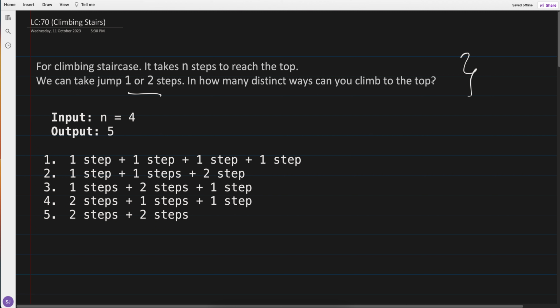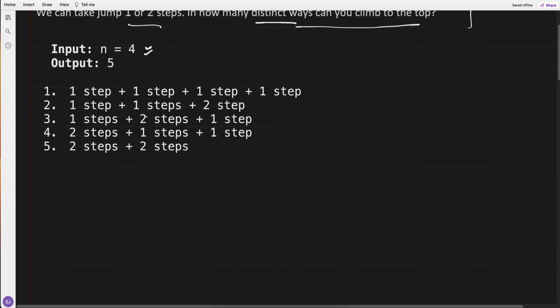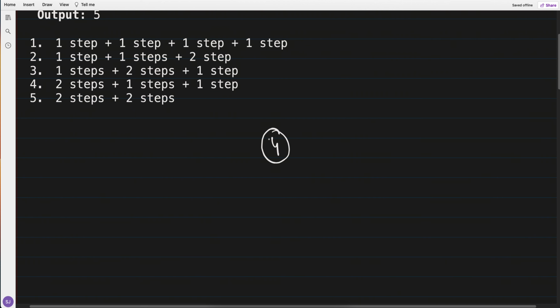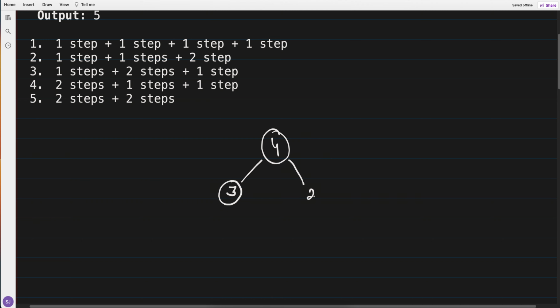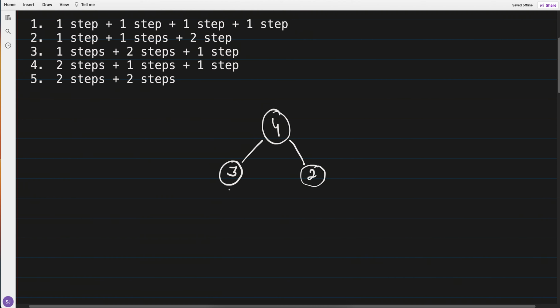So either we can take one step or two steps, and we have to find the distinct ways we can climb to the top. Let's say the total number of stairs is 4, and we can take either one step, so the number of stairs left is 3, or two steps, so the number of stairs left is 2. After that, again at this step we have two choices. Either we take one step, so stairs left is 2, or we take two steps, so stairs left is 1.